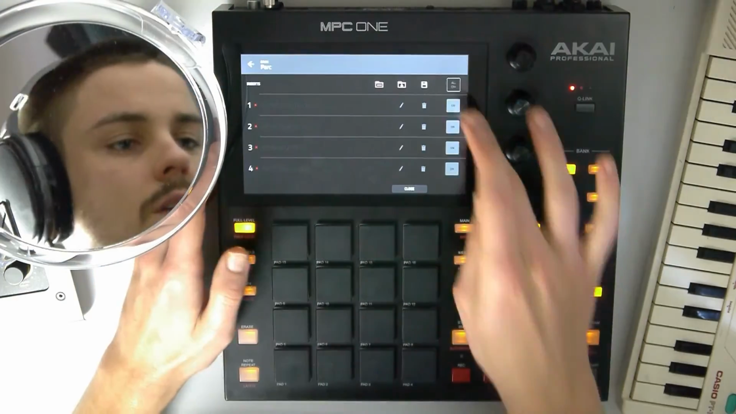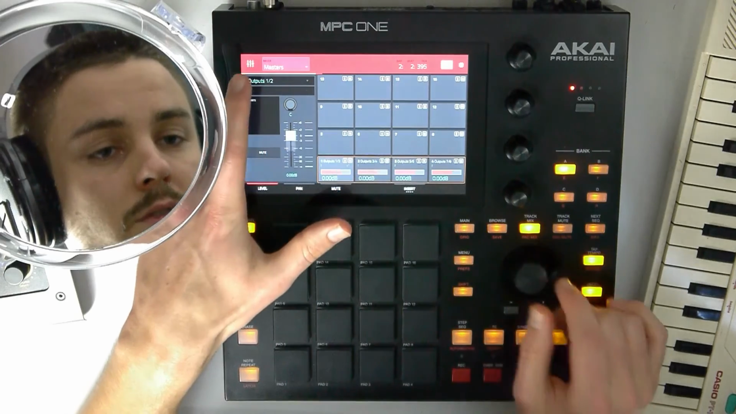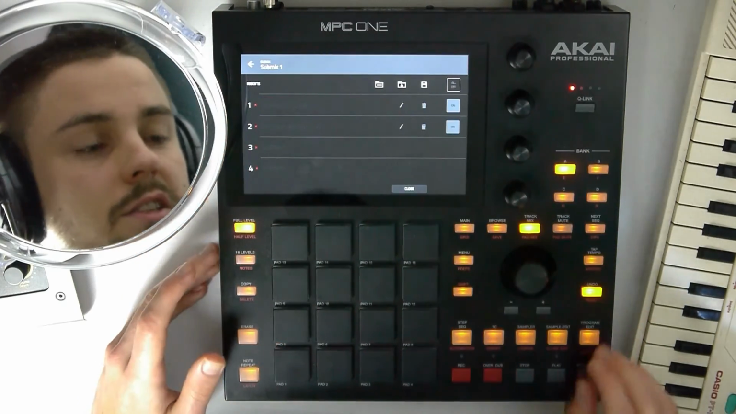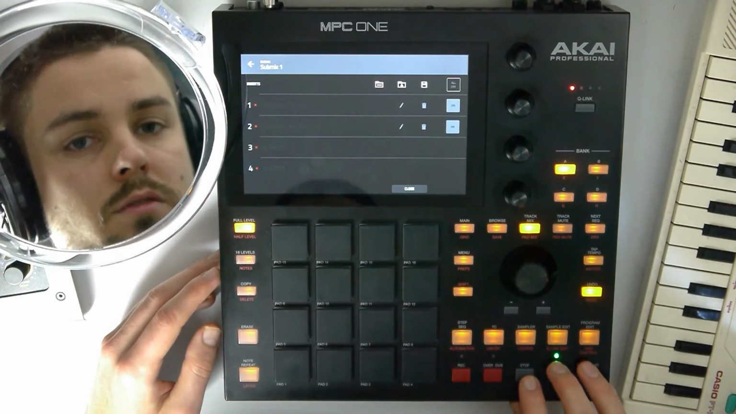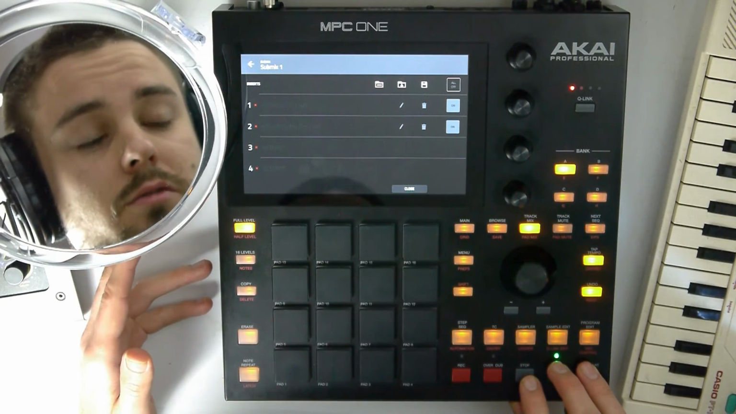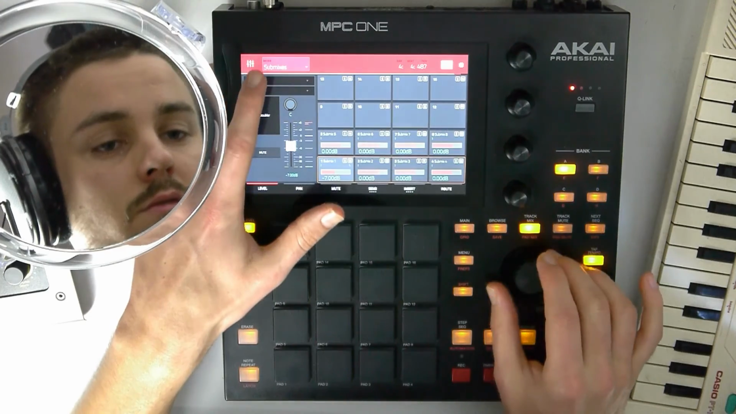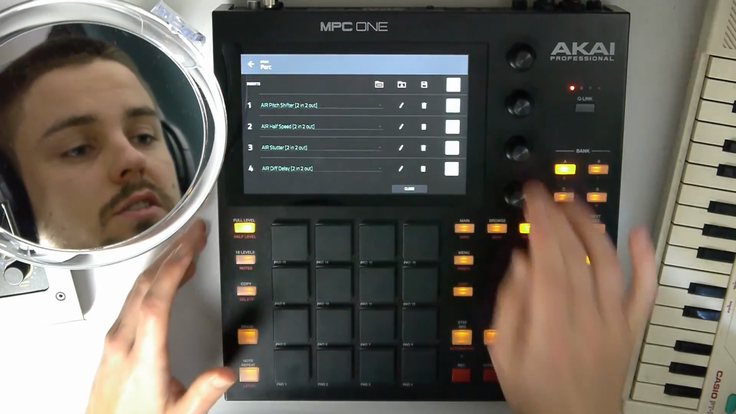Deactivate automation. Alright, without all the effects, it sounds like this. Also nice. And with all the effects, sounds like this.